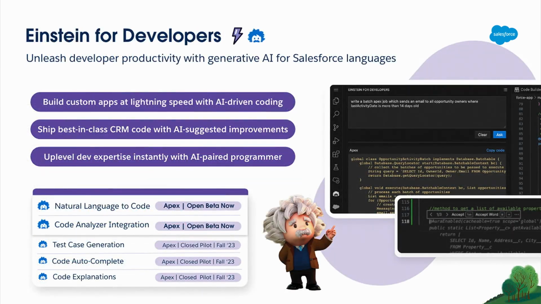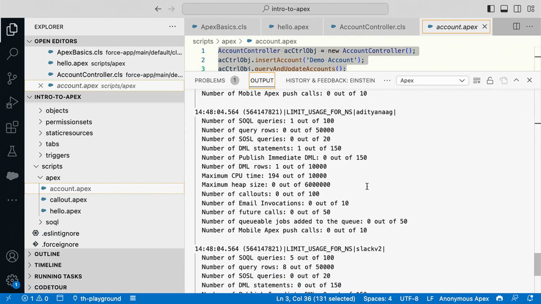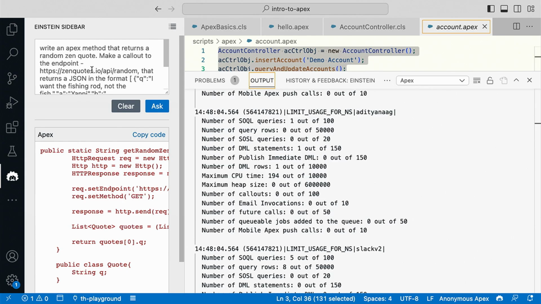All right. But to make it easy for you, because we are the world's first AI conference that we have going on, and to make it easier for all of you to start writing with Apex, we have Einstein for Developers that is currently in open beta, which means all of you can start trying it right now. Now, how have we integrated Einstein into your development experience? Right from within VS Code, you have what we call an Einstein sidebar, where you'll be able to write whatever it is that you want Einstein to generate.